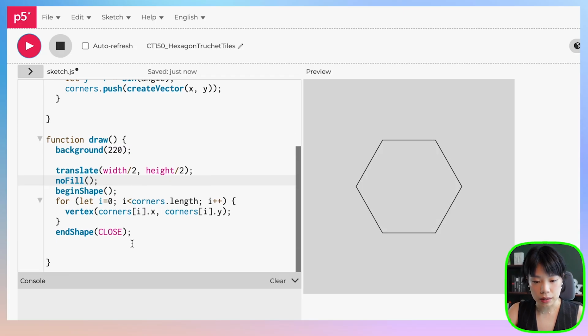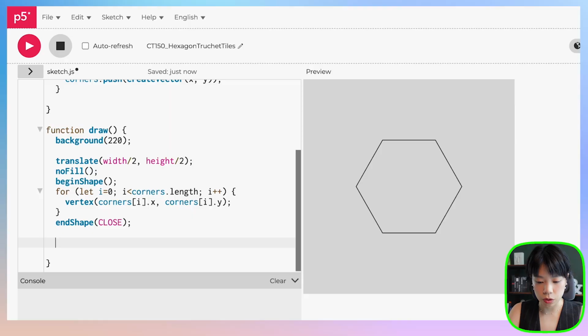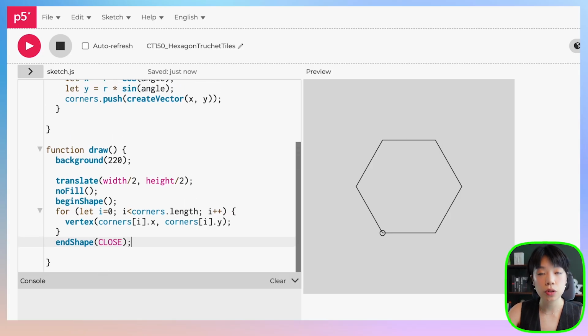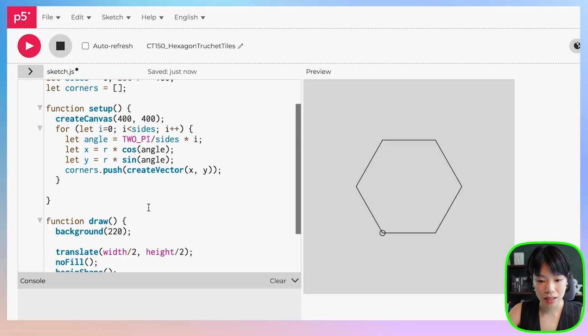Alrighty. And before we move forward, I want to show you something. Let me declare n equals 0, and then we're going to draw an ellipse at position corners[n].x, corners[n].y, and then let's do a size of 10. I just want to show you where the points are. So 0 starts at this location here, and then it moves clockwise, and so on. So 0, 1, 2, 3, 4, and 5. Okay, next we're going to create another array.